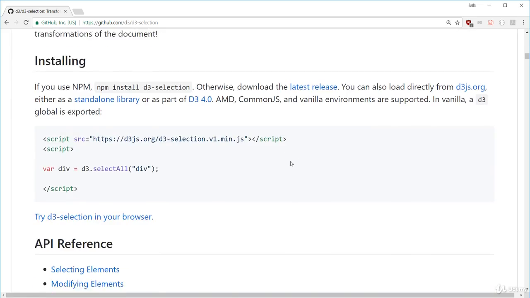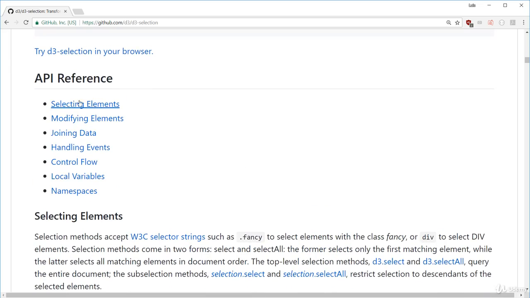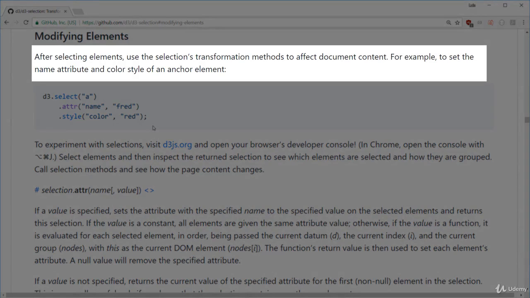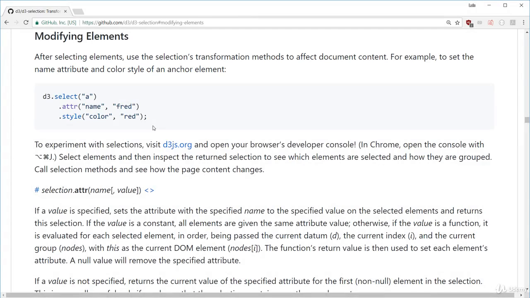If you scroll down a bit further, you'll come across the API reference section. We've already gone over selecting elements, so now we'll be taking a look at modifying elements. Here is what D3 has to say about these methods. After selecting elements, use the selection's transformation methods to affect document content. So basically, these set of functions will allow you to add and remove attributes.